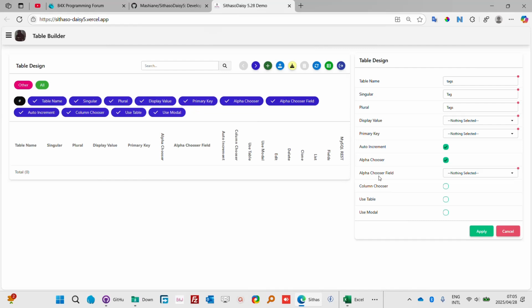Because this is just a list, it's going to have two columns. You don't need a column chooser. Then we use a table, and then we use a model. This is a table preference dialog methodology. But now we use a table, which is this, and then if you use a model instead of this preference dialog.